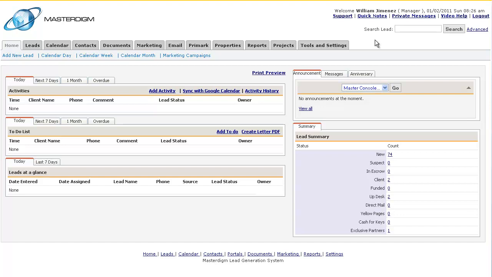Once you log into the CRM, you come to the home page. As you can see here, there's today activities, next 7 days, next 1 month, and overdue, as well as on the to-do list, today's, next 7 days, next 1 month, and overdues. The difference between the two is that activities are date and time stamped, synchronizing with Google Calendar, and the to-do list is simply a task such as you find in Outlook.